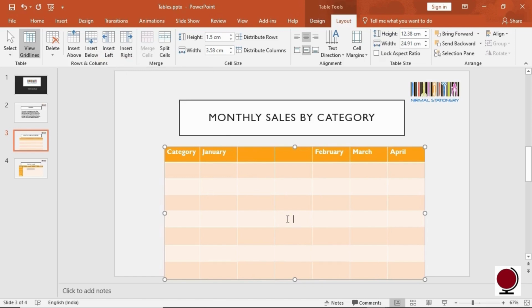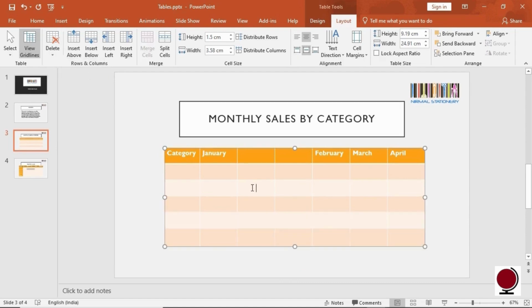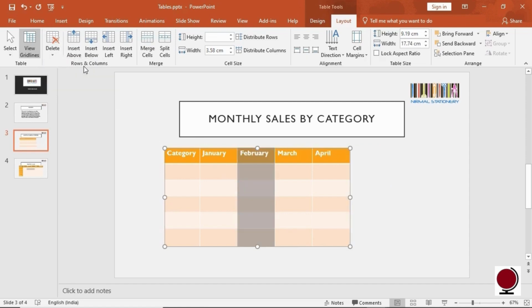In a similar way, you can delete a row or column. Place the cursor in the cell. Go to the Layout tab. Click the Delete command down arrow from the Rows and Columns group. Select the Delete Rows or Delete Columns option from the menu. You can also choose the Delete Table option to delete the entire table.